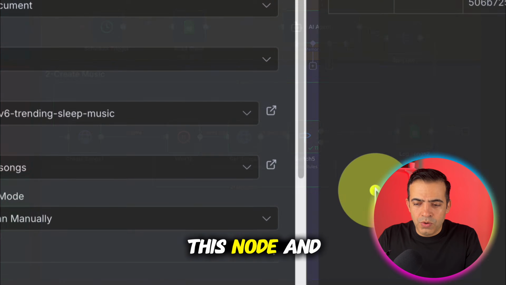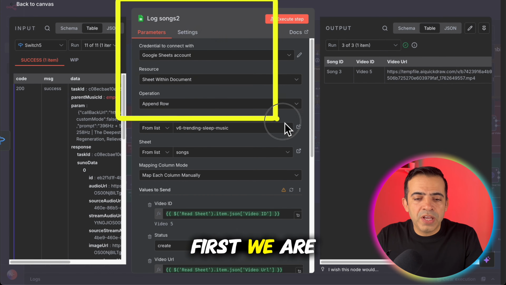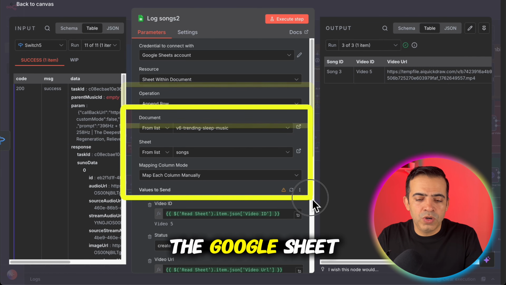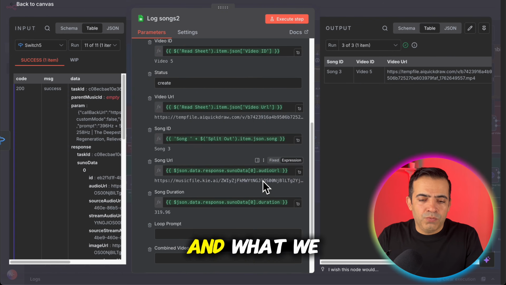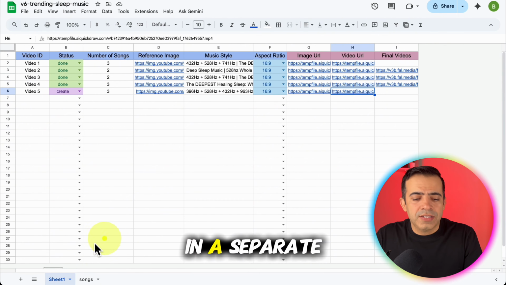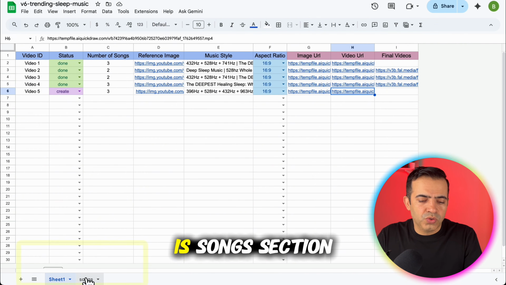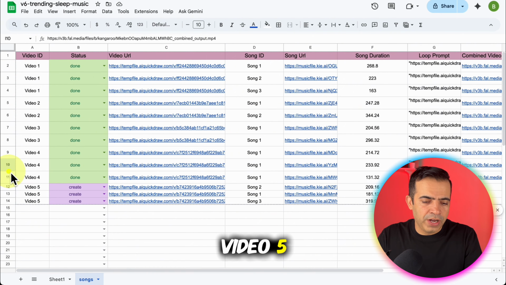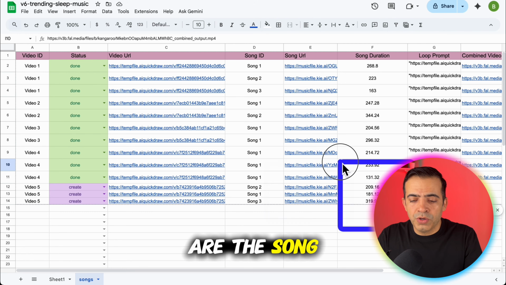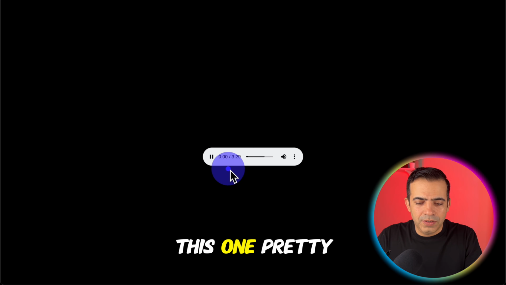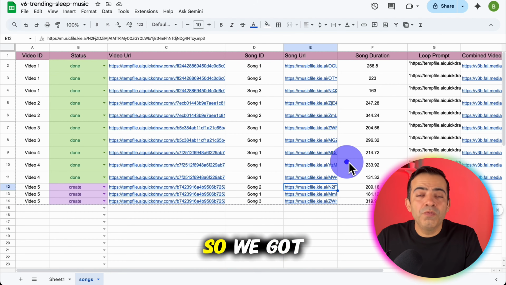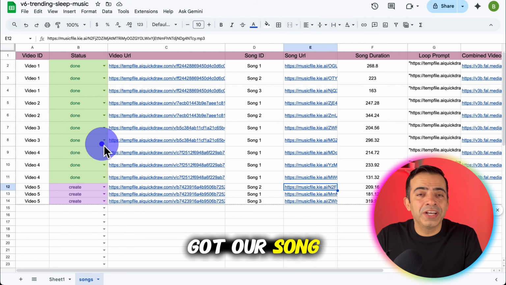Double click on this node and see what we are doing here. First we are passing our credentials. Second we are appending the row, and this is the Google Sheet which we are using. What we are appending here is the song URL and song duration. It's in a separate Google Sheet which is the songs section. This is our video 5. These are the URLs of our songs, and these are the song durations. So let's play this one. Pretty interesting, right? Wow, I'm falling sleepy now. So we got our music, we got our song details here.